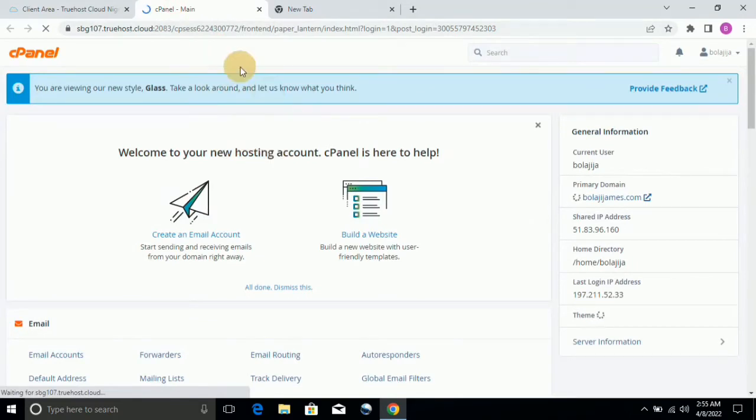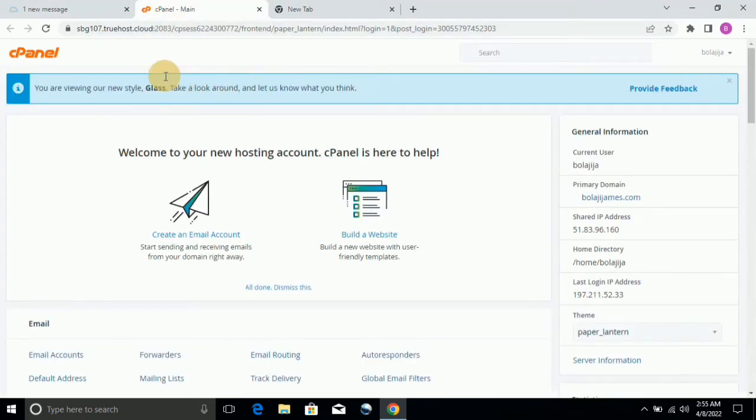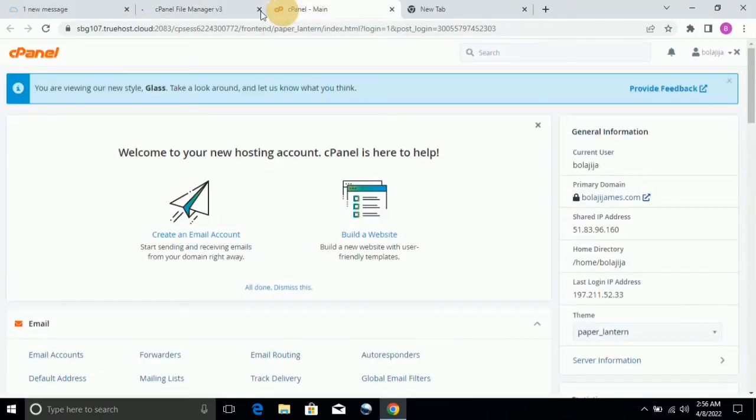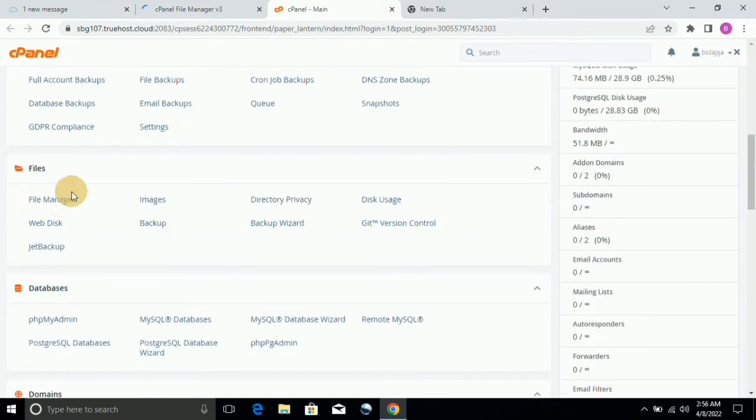It will bring you to a screen where you have to enter your password and your username, which the hosting company is expected to send to you immediately they confirm your payment. Also, you can use this to go to your file manager, which of course you can access from your cPanel. If you had gone straight without coming here, from your cPanel you can always access your file manager.